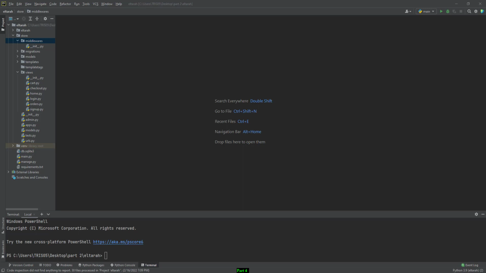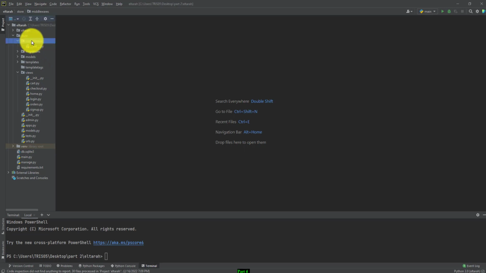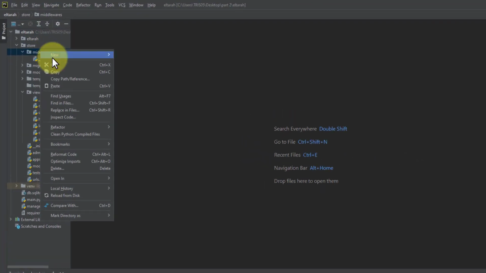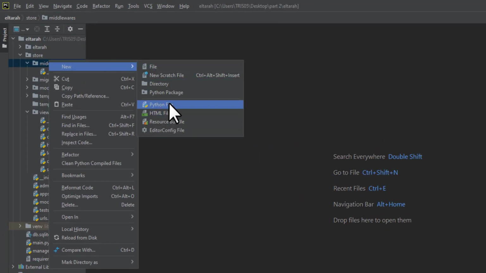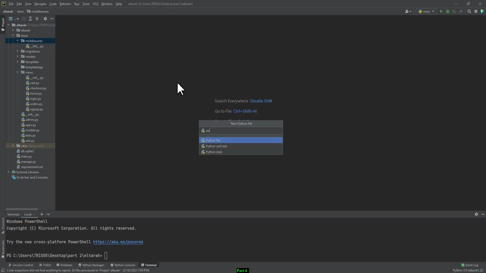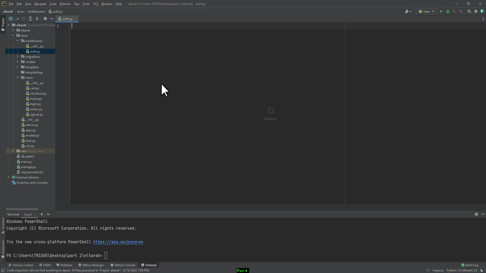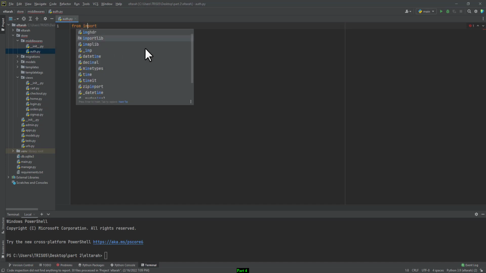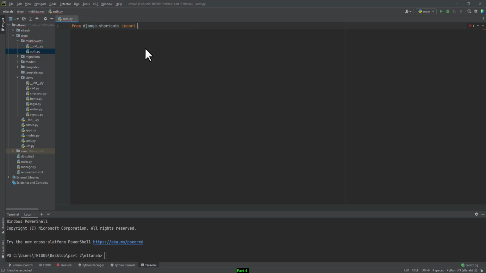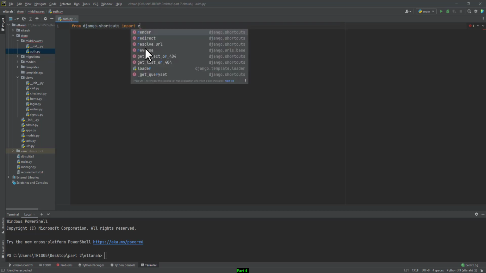This is SDC. We're going to begin from our authentication Python file. Right click on your middleware, go to files, create Python file and name it authentication. This is going to authenticate all the users and every security aspect. Press enter. Once that is done, we're going to import from Django shortcuts our redirect.